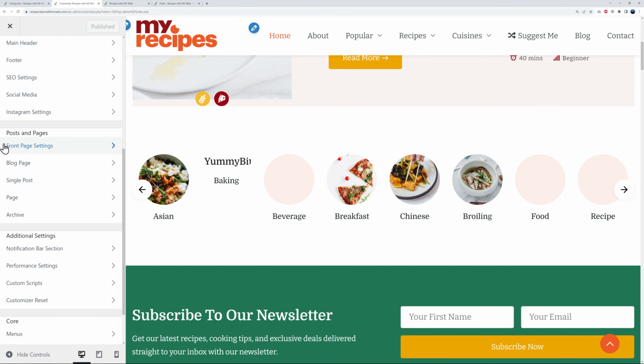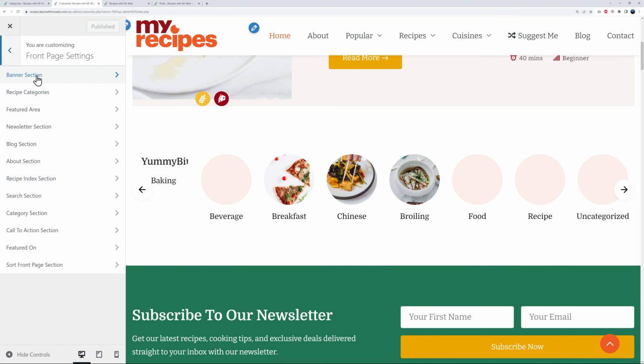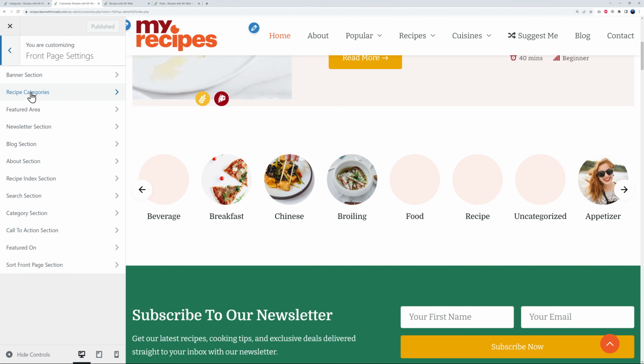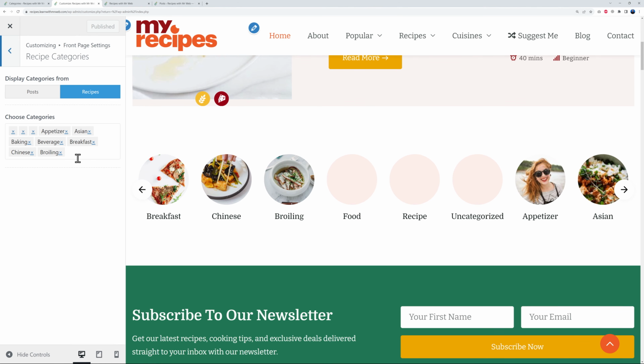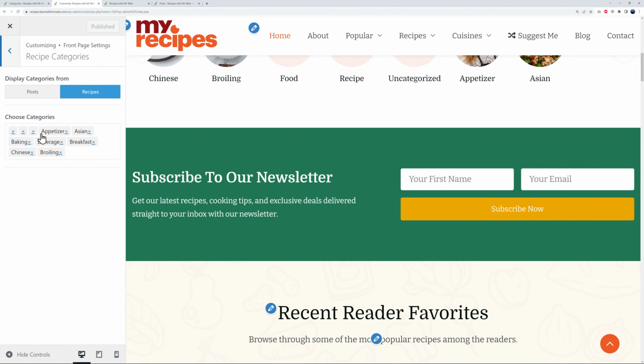Very good. So as you can see, you have the front page settings. Click on this. The banner section is this one on top. Right underneath, we have the recipe category, which is actually what we have here. Click on this. As you can see, these are all the recipes and these are just the tags. And we can delete them basically.